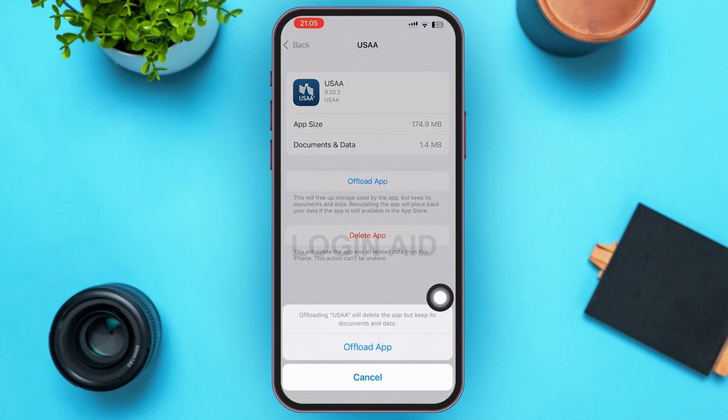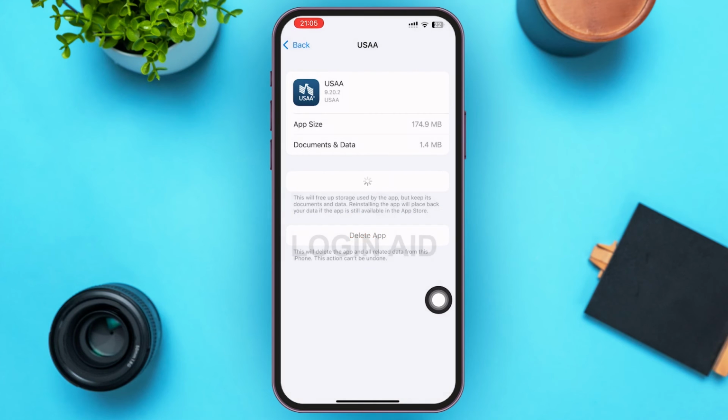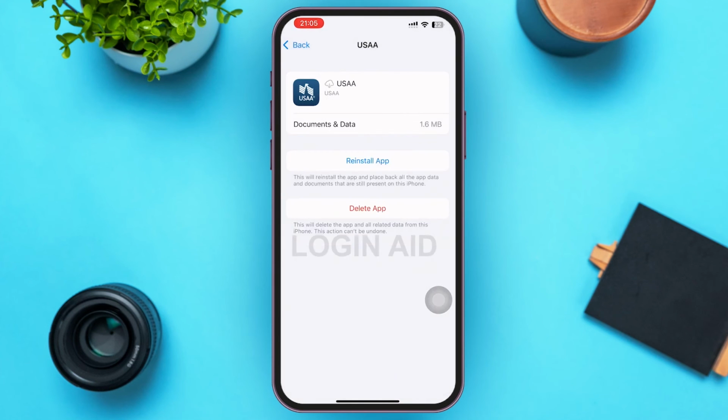After that, a menu will pop up. Tap on Offload App again, and then it might take a while and a Reinstall App button will appear. Go ahead and tap on Reinstall App. After you tap on reinstall, it might take a while, then your application will be reinstalled.